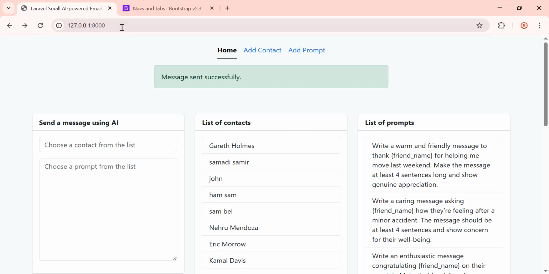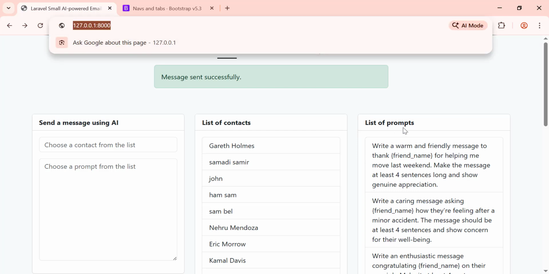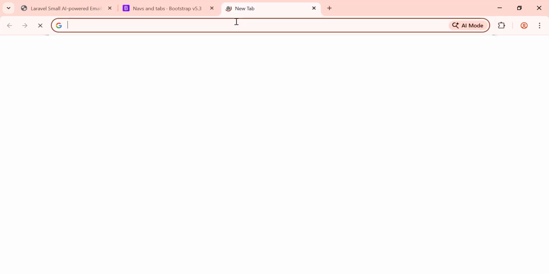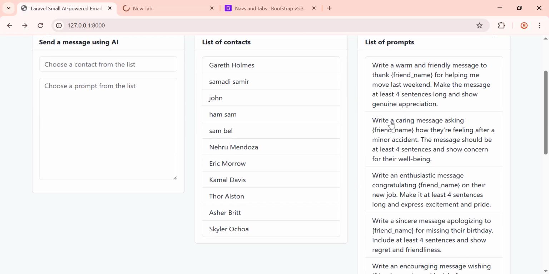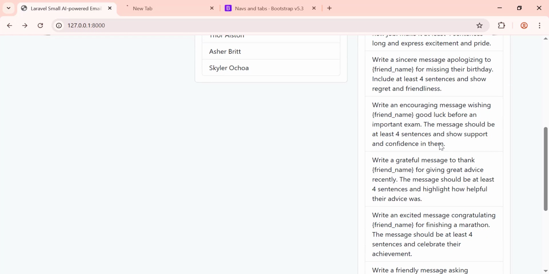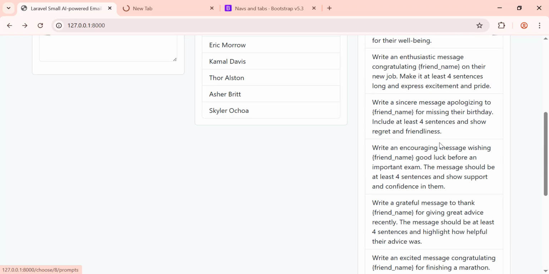Let's go back. So let's skip this one, so we can copy the list of the prompts. You will find the link in the description for the source code, so you can download it, and I will include this list of prompts inside the source code.